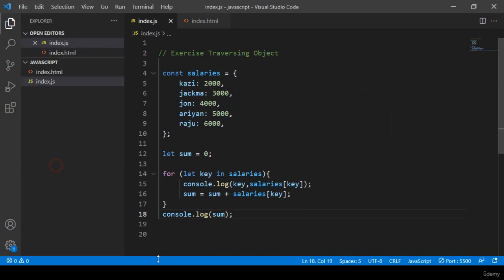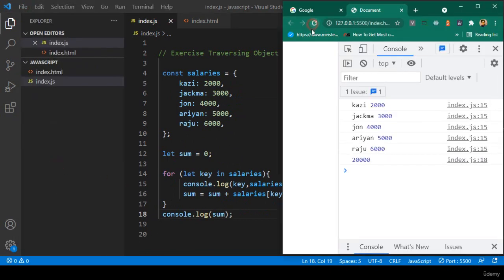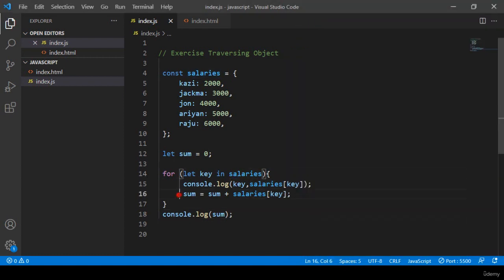Click save all, and now if you click refresh, you can see it perfectly gets all that our number as 20,000. I hope, friend, it's very clear to you. And you can also do that work in a different way. Before, I have already discussed those things with you.